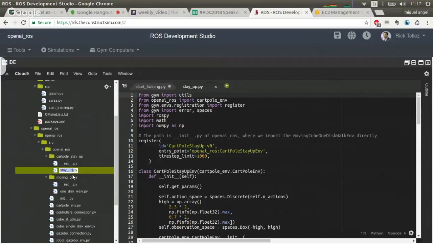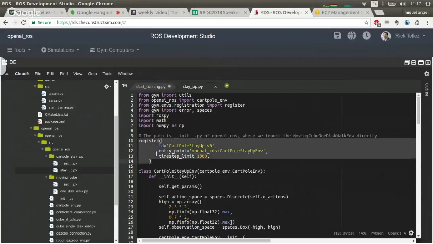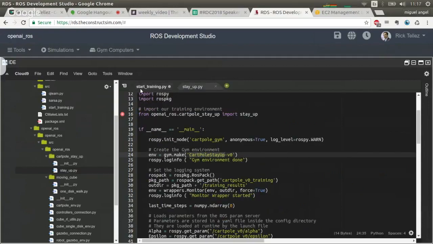If we open that file here, you will see that at the beginning of the file you can get this register. And with this register, we indicate the name. That is the name of this environment, and that is the name that is going to be registered into the OpenAI system. And by being registered, you can use it on any training script that you want to create. Okay, so here you have this environment that we are creating for the Carpool.